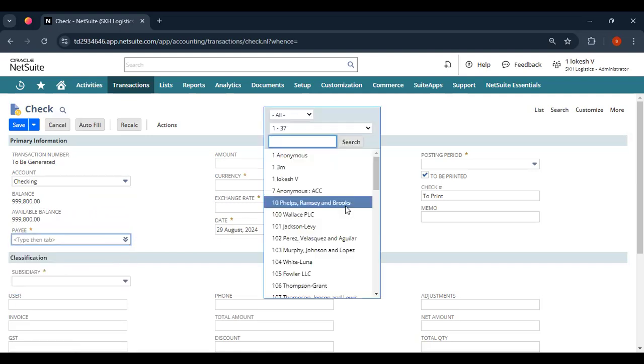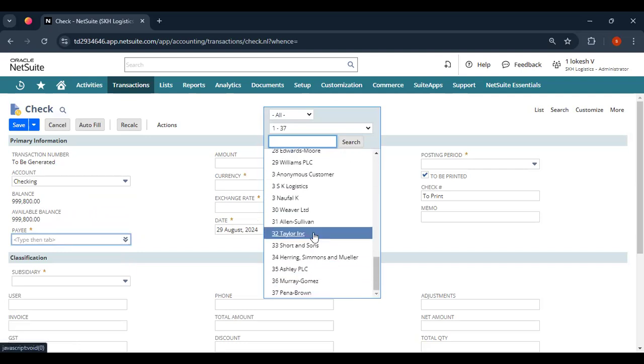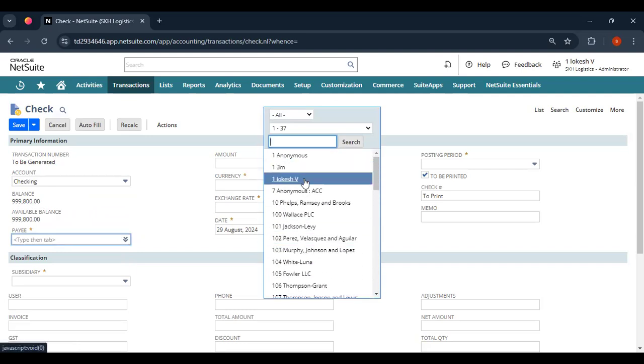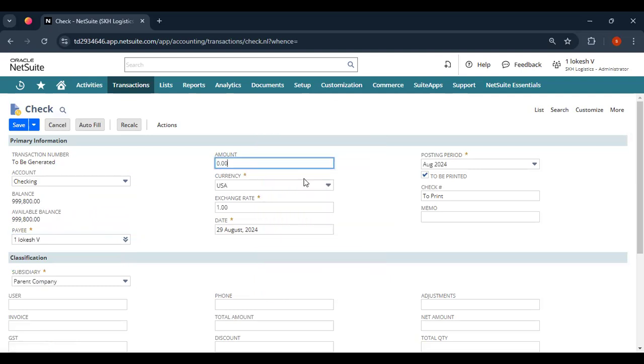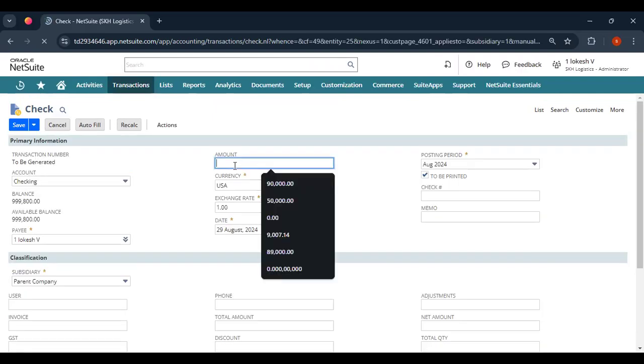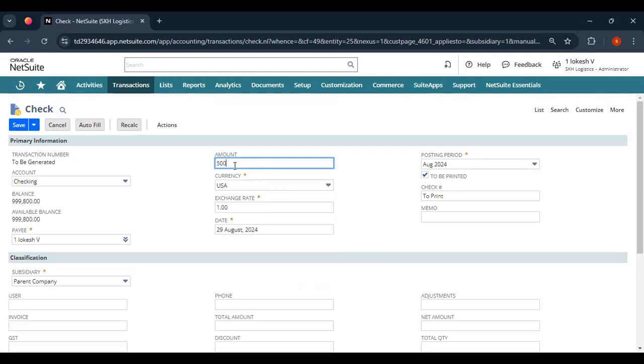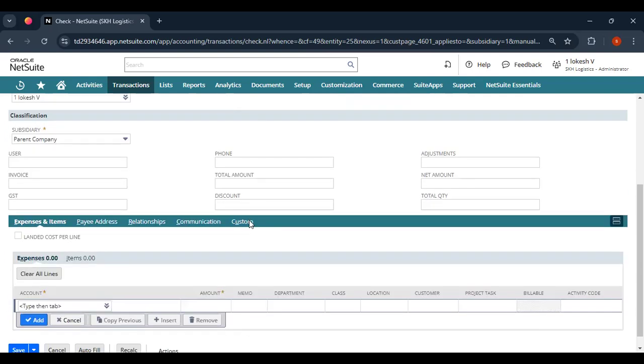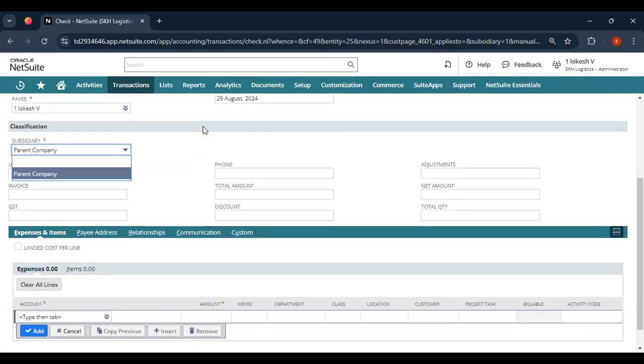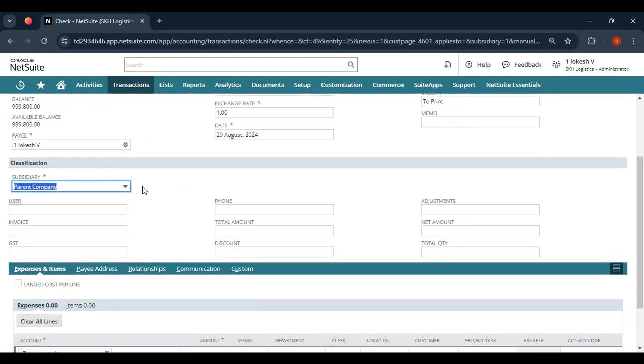So we will be going to our list option. Then let's take one location, and the amount should be $500. We are using a test environment currently, so the base currency is USD only. We have taken an amount of 500 and the exchange rate is 1. The parent company is the only one here, so we will be selecting the subsidiary Parent Company.